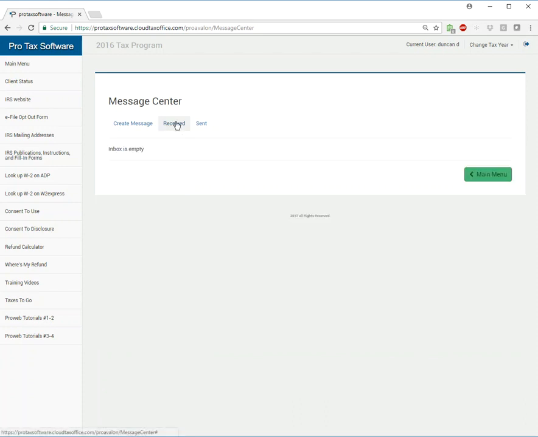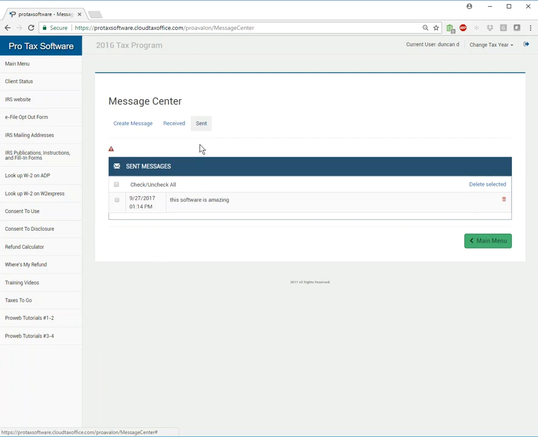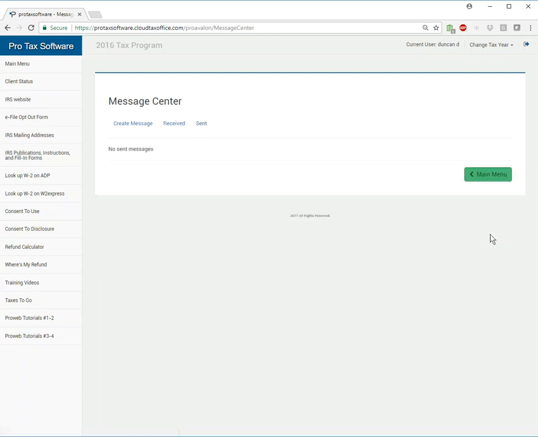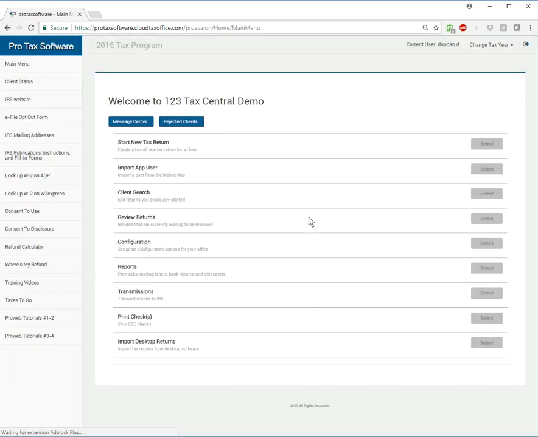If you wanted to look at your received message history, you can see that, and you can see your sent message, which apparently was just "this software is amazing." If you don't want to keep that history, just delete it. Boom, there we go. Go back.